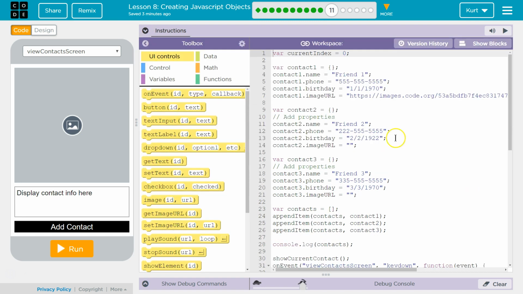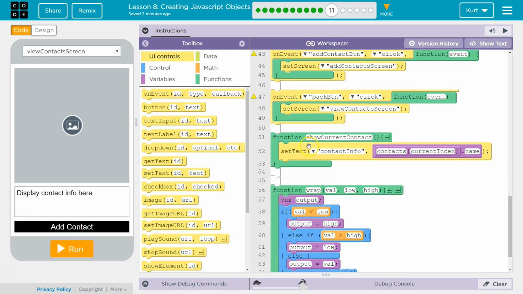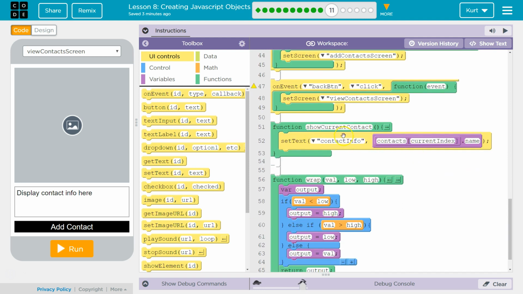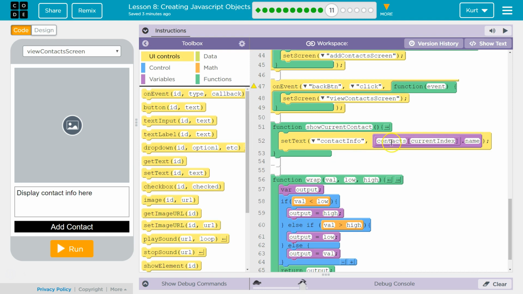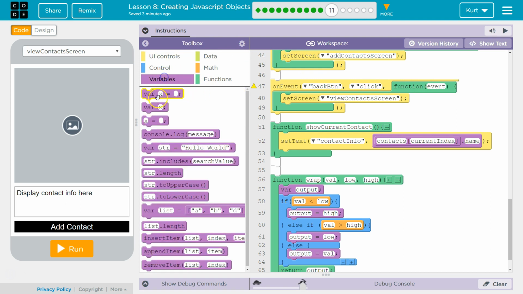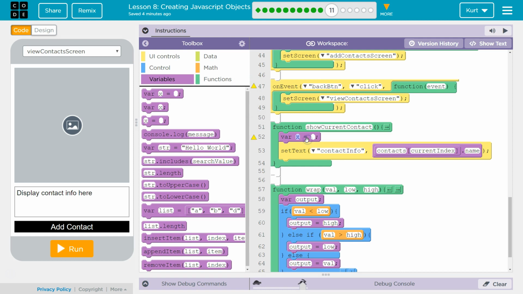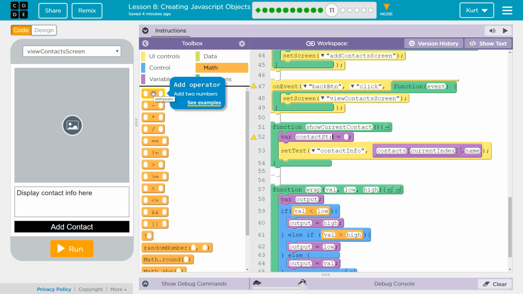So, if we're going to do that, let's head to our show current contact function. Got it. So, show current contact function. There's a few ways to do this. Let's go ahead and make a variable. Contact str. Str stands for string, right? I know, creative. And then what we're going to do is we're going to slam together.